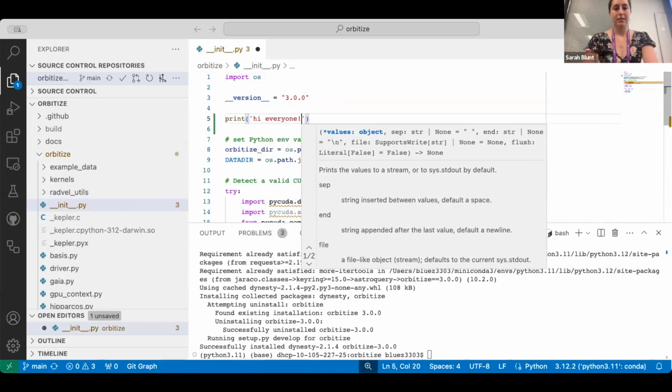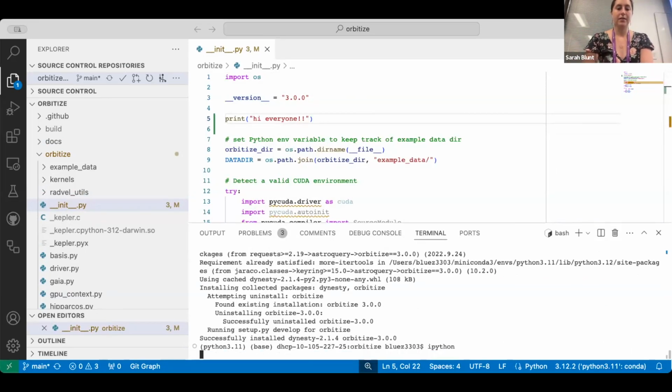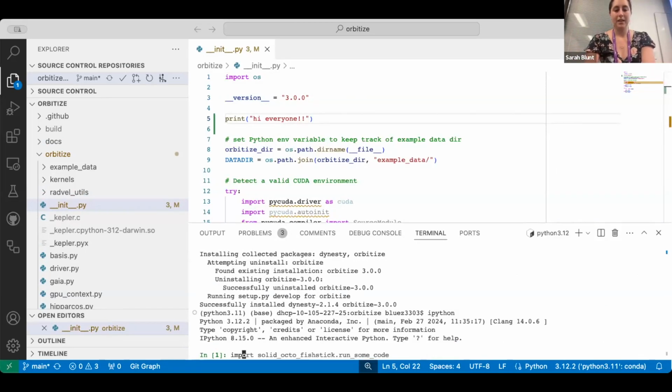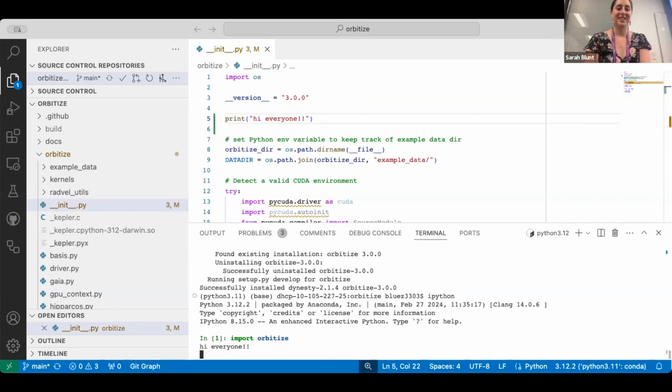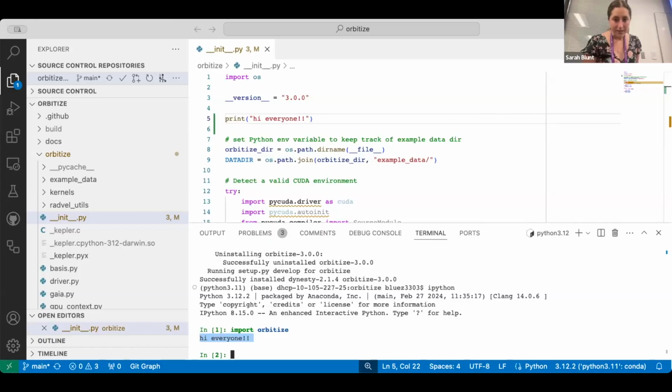Hi, everyone. I'm going to save it, and then I'll open up IPython, and I'm going to import Orbitize. There we go. So it's printed my statement. So this is just code that gets run every time you import your function, your package. Let's go back to the slides.